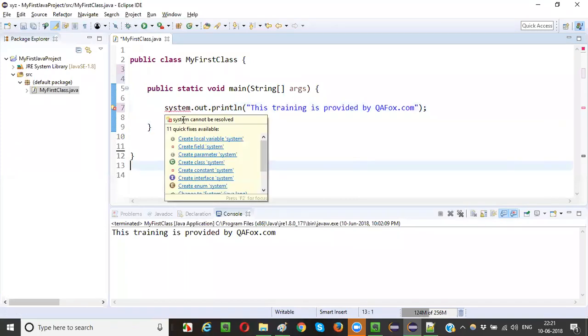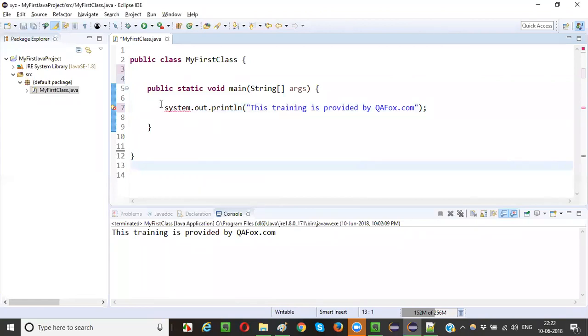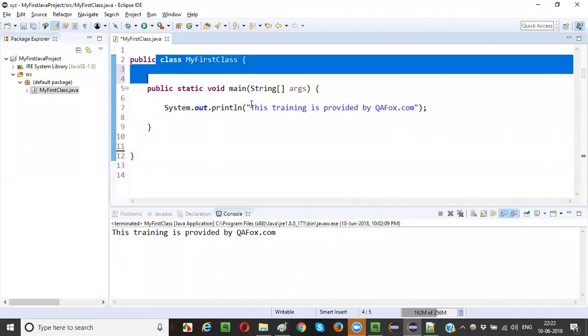I got a syntax error saying it cannot be resolved. It is giving me many suggestions on how to resolve the issue. When I change it back to the actual syntax, that is capital S, the issue is resolved. So Java is very strict about case sensitiveness. If we have to use capital S according to the rules and regulations of Java, that is the syntax of Java, you have to use capital S only. If you use small s anywhere, it will not work, guys. Java is very case sensitive.